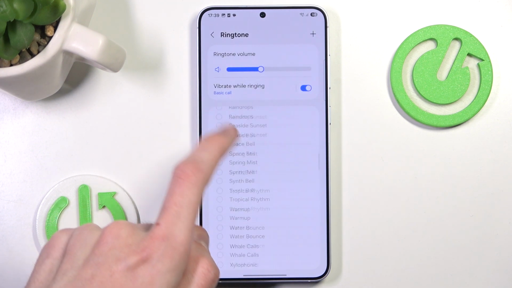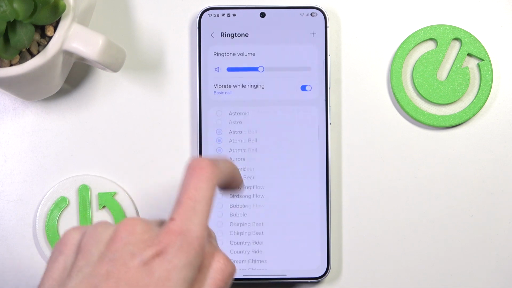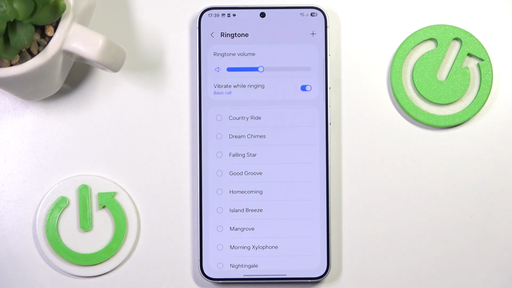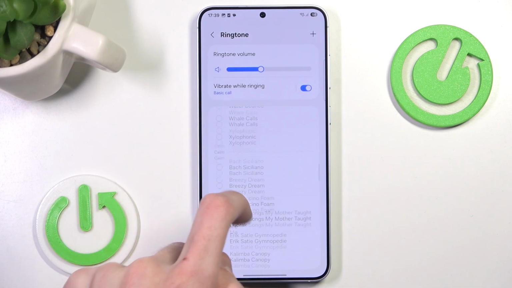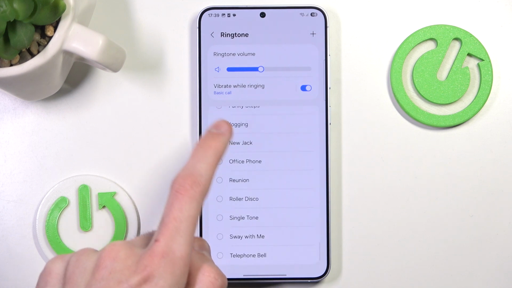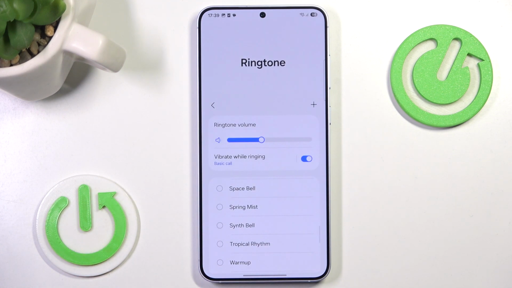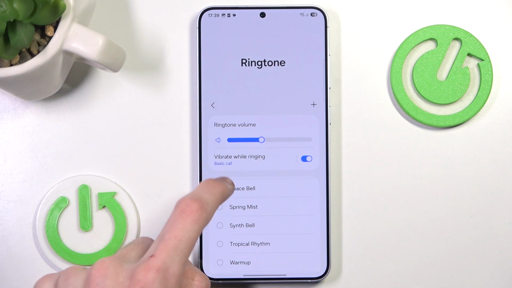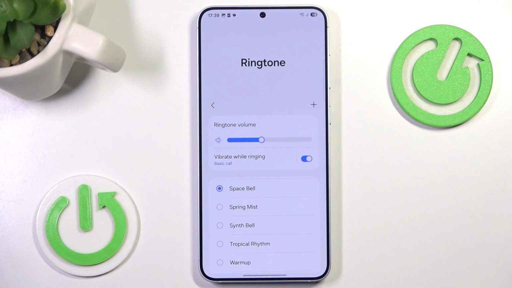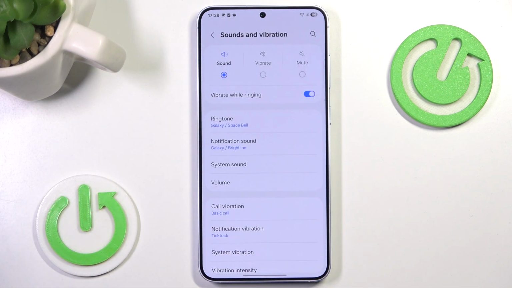In here we can choose a different ringtone through the list of built-in Samsung ringtones. As you can see, the list is pretty wide and has a very big amount of options. So for example, I will choose Spaceball, as it sounds pretty nice.